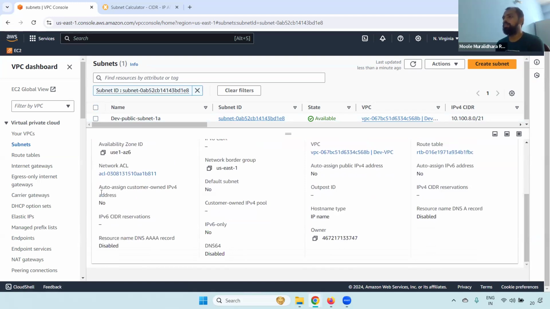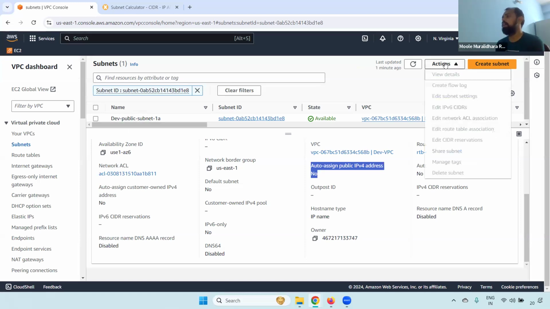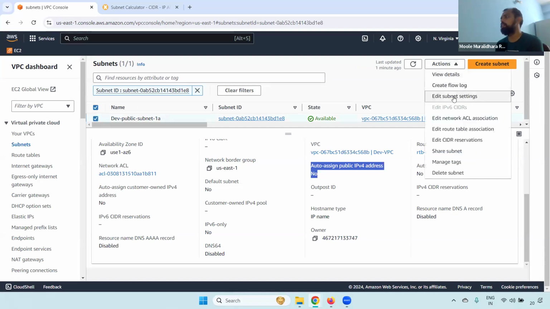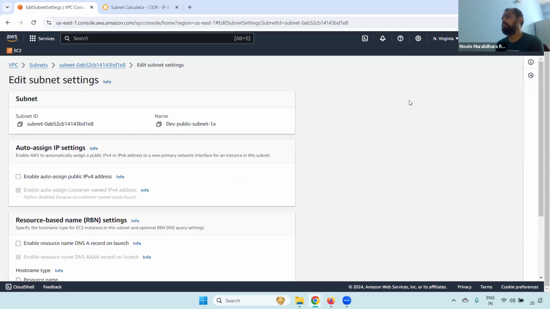One more thing, if you see here, auto-assign public IPv4 is not yet enabled. We have to enable it, because we are going to consider this a public subnet. That is the reason you have to enable auto-assign public IPv4. How do we do it? Select this one, go to Actions, and select Edit subnet. Here you can enable auto-assign public IP.